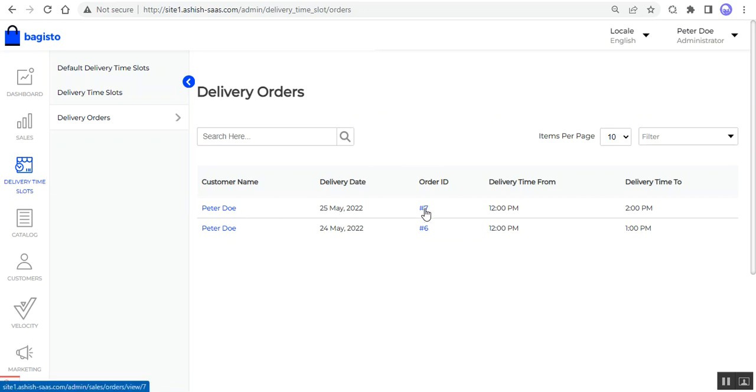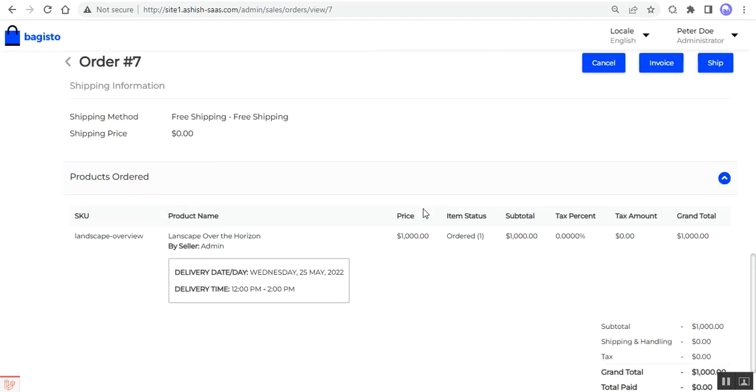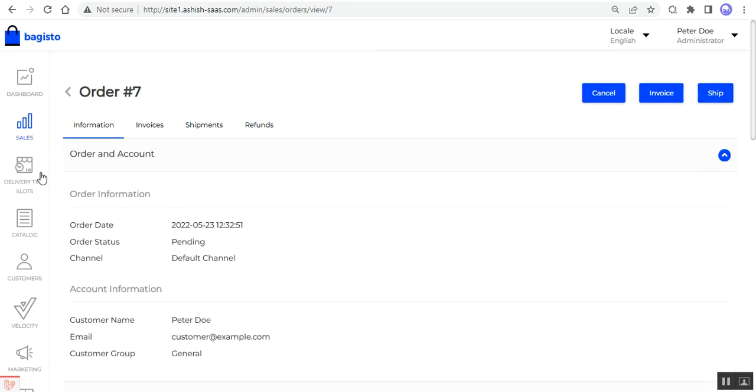So here's the order number 7 that we had placed. If I view this particular one and I scroll down, I can view the particular delivery date, day and the time as well for the order, and the admin can view the same itself.